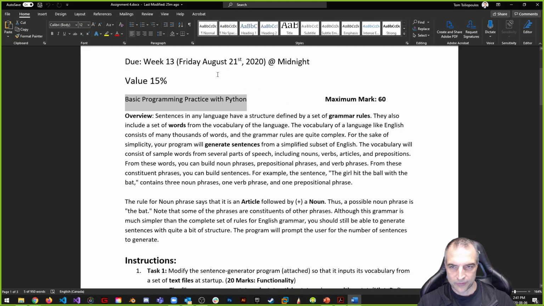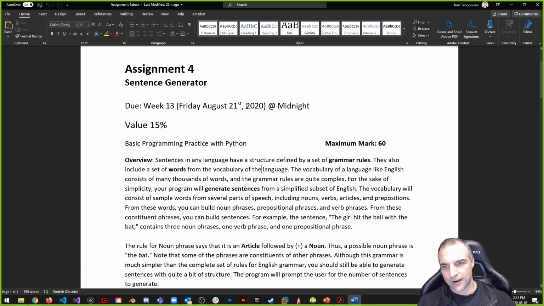So I've produced a PDF document that looks like this. This assignment is due the last week of class. That's Friday, August 21st, 2020 at midnight. It's been posted. It's worth 15% of your final grade. There are 60 points that I'm looking at, and mostly in the functionality piece, which we'll talk about.